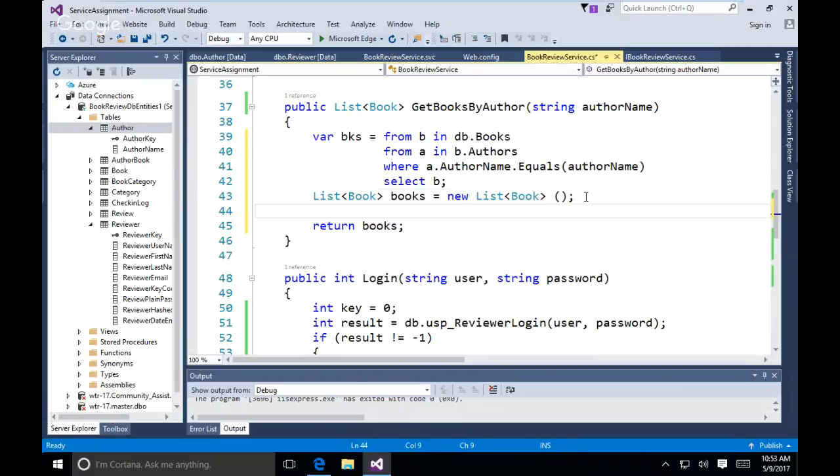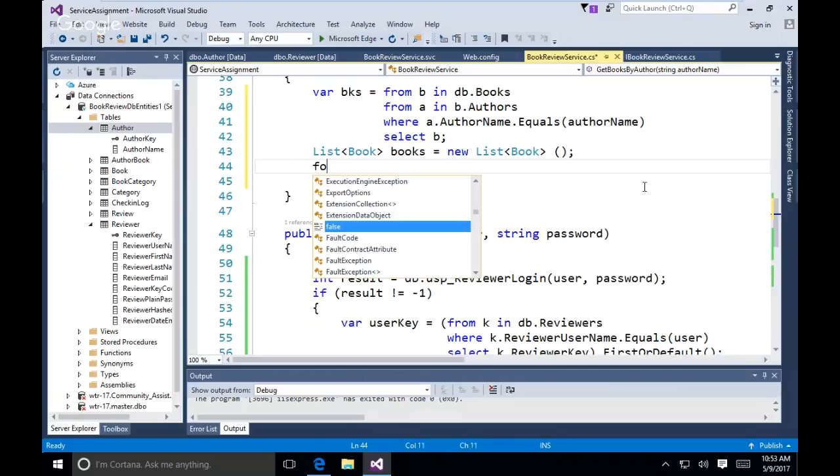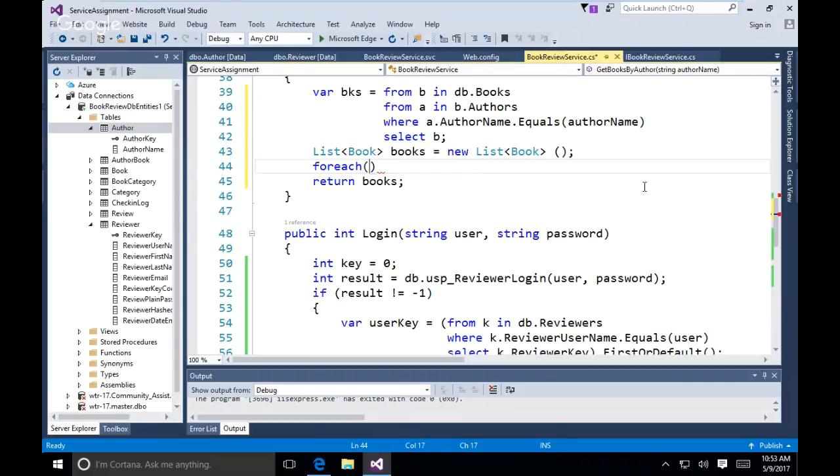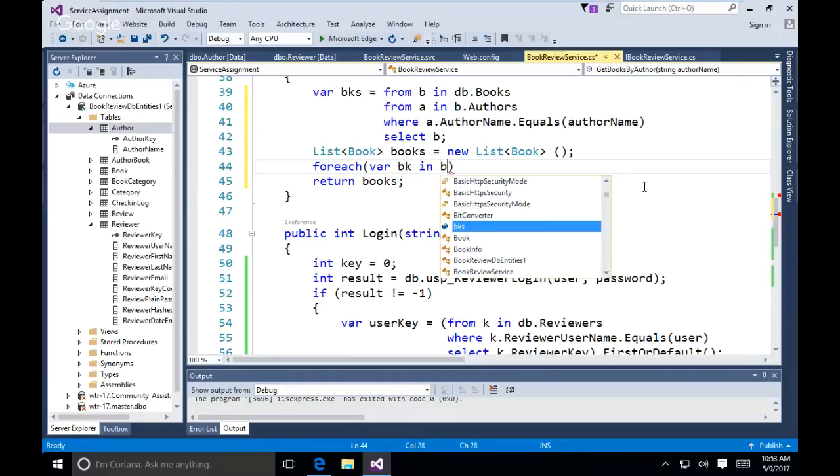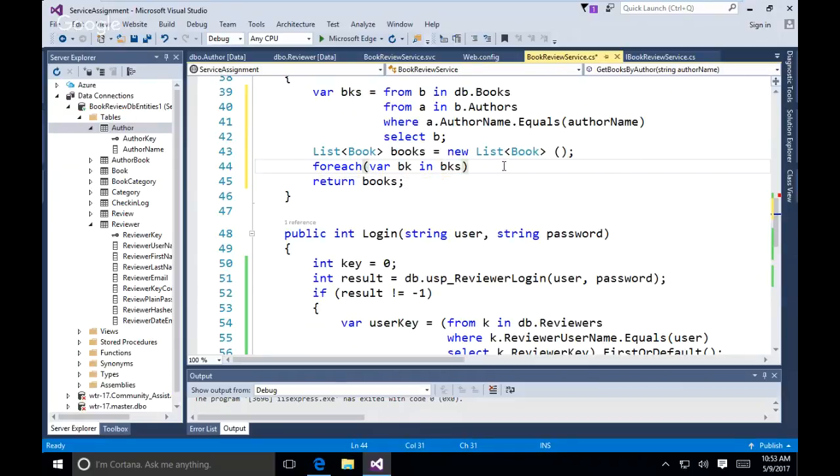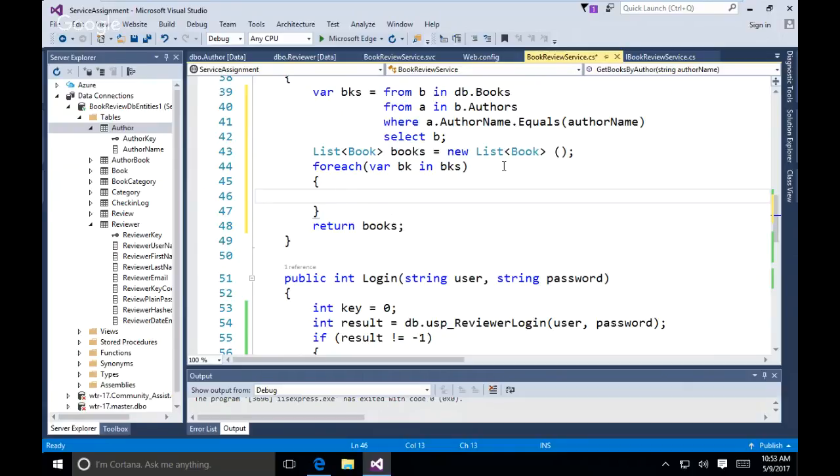So what I'm going to do now is loop through: for each var in BKS, I'm going to create a book. I need another variable for book. Anybody got another variable? I got B, I got BK, I got BKS. What? BO, I could do that.